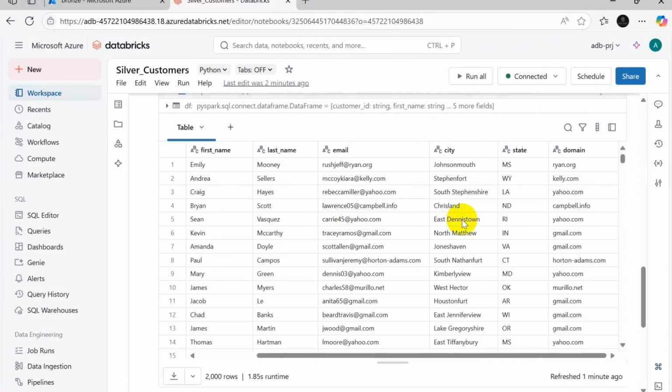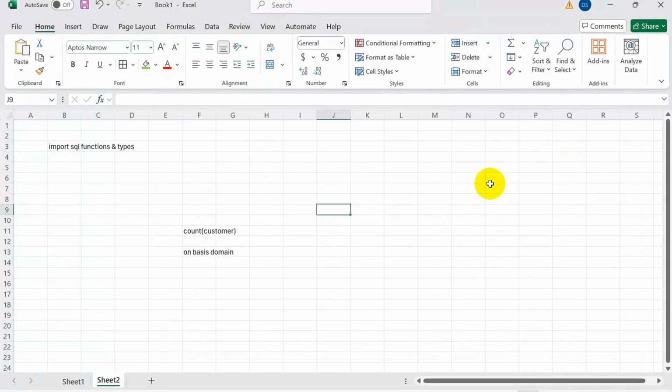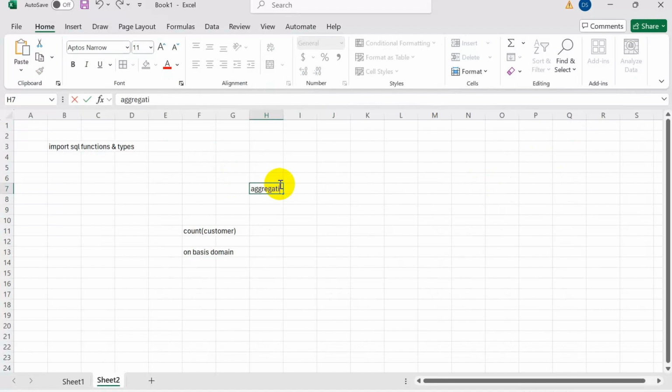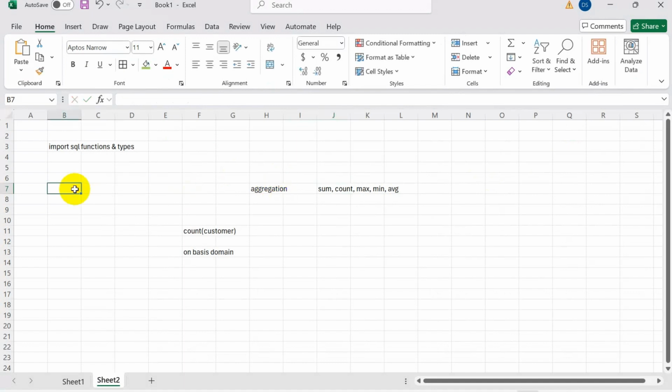But we need to count the customer on the basis of domain. So when we are doing an aggregation function, this is known as aggregation. Do you know what aggregation is? The concept of aggregation is sum, count, max, min, average. Okay. So if you have, for example, let's have this data, right?